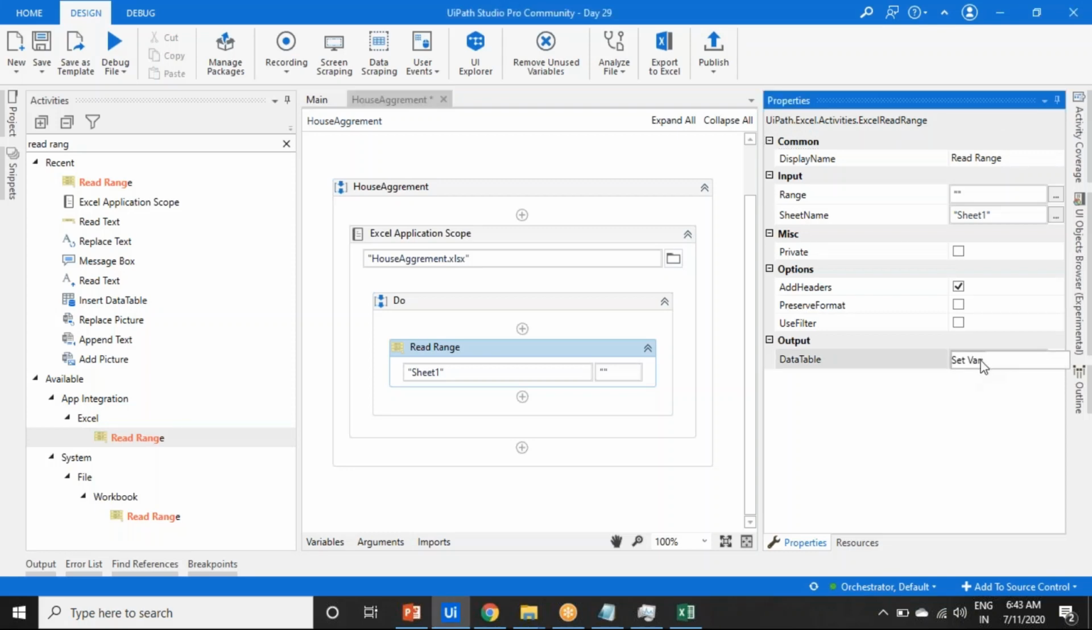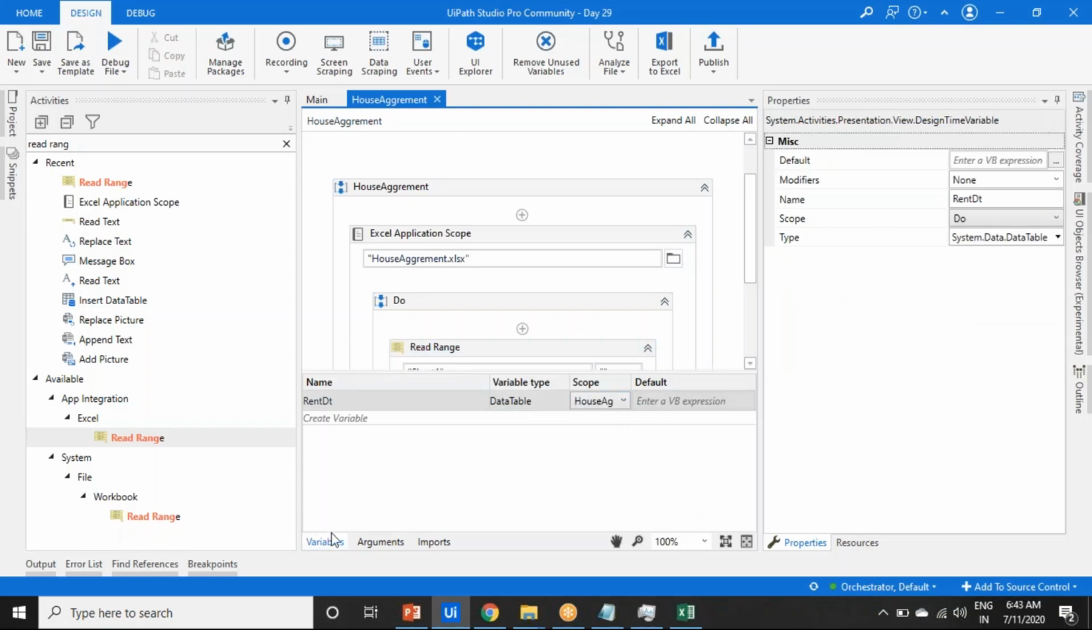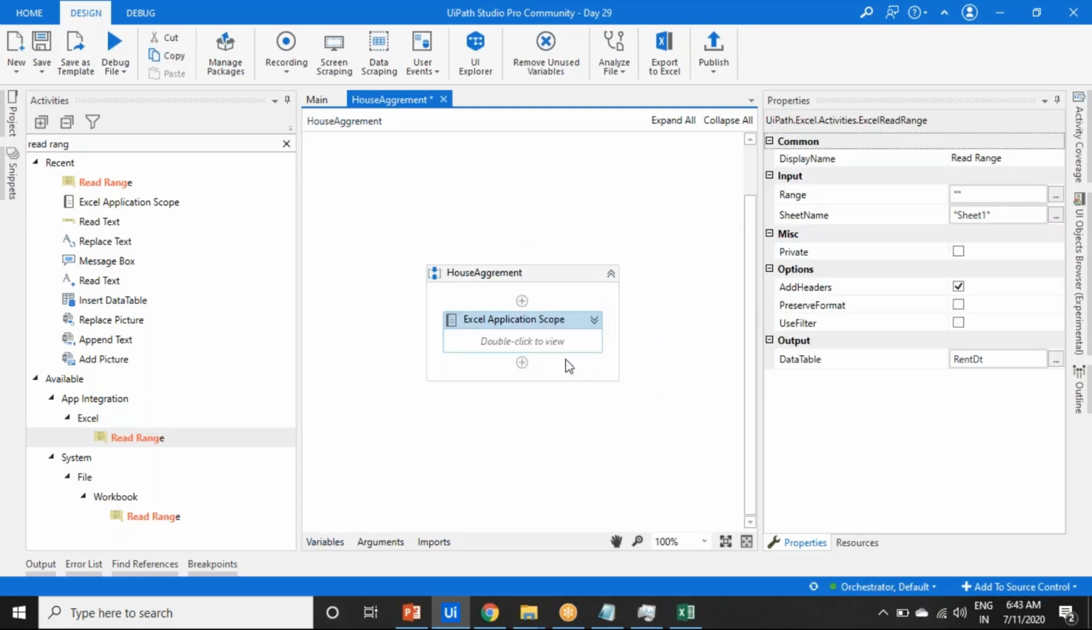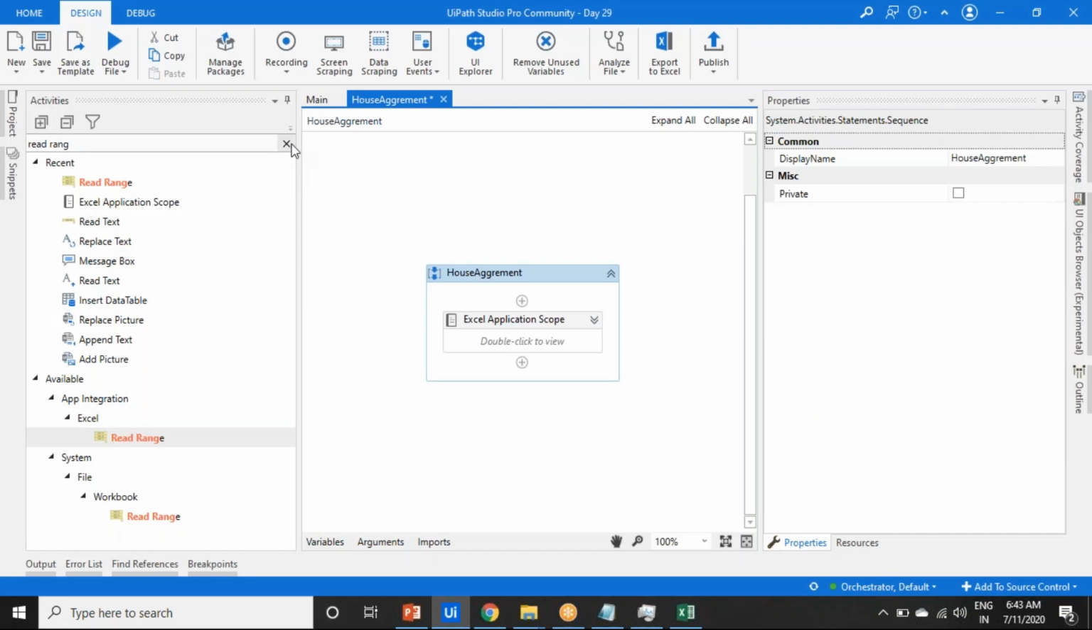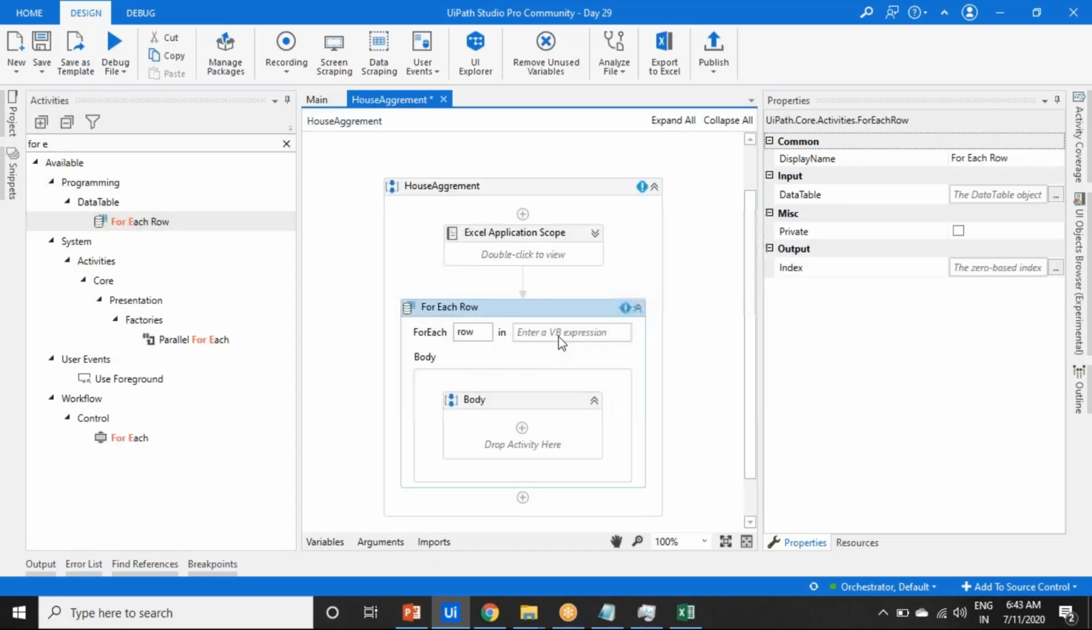Create a data table, rent dt. Increase the scope of the rent dt to the top level. Here we have rent dt with all the data, so use the for each row activity. Within the for each row activity, we iterate each and every row from the data table rent dt.